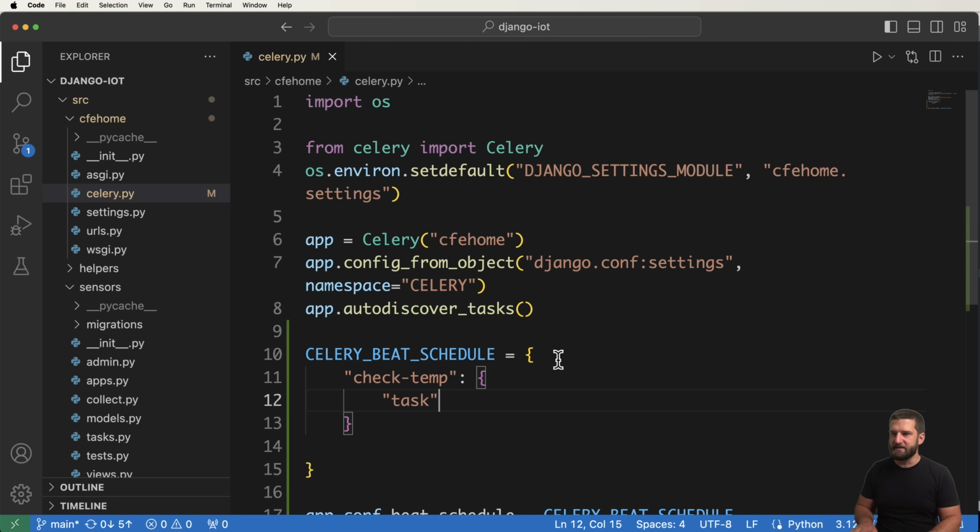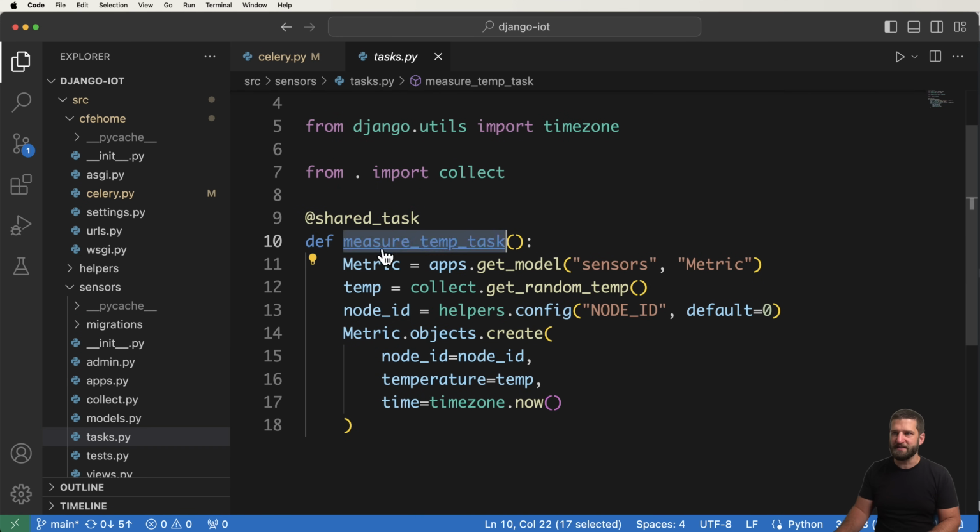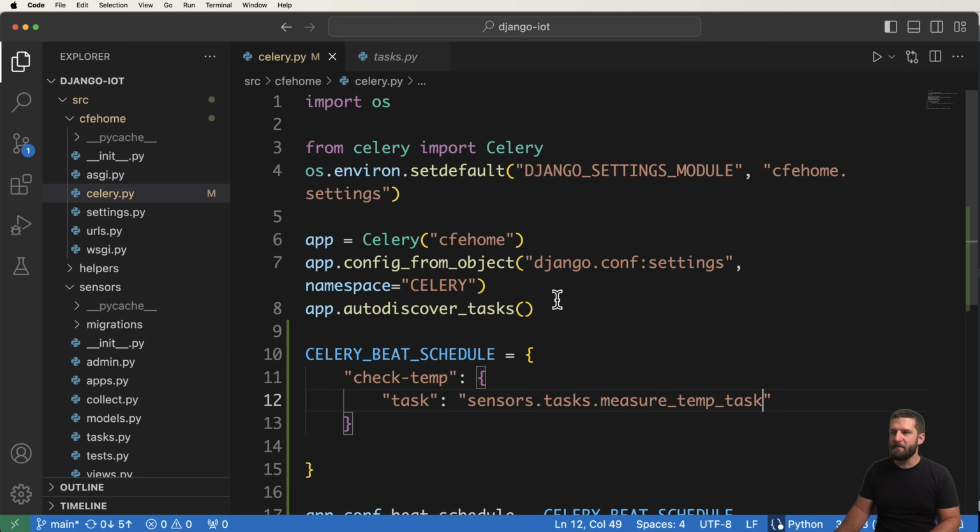First off, we declare the task itself. This is going to be using string and dot notation to the actual task. Now, the idea here is we grab sensors. This is the app name, so it's going to be in the sensors module, dot the tasks module, dot the actual name of the task, or the function itself, which of course is the measure temp task. It's really just that simple.